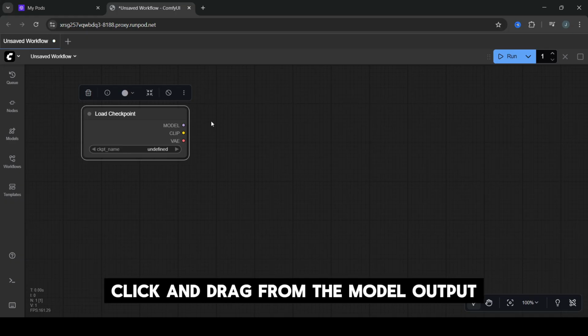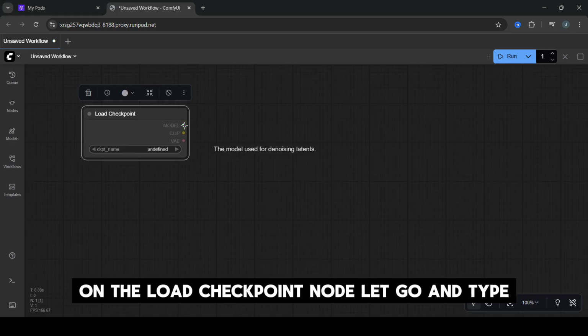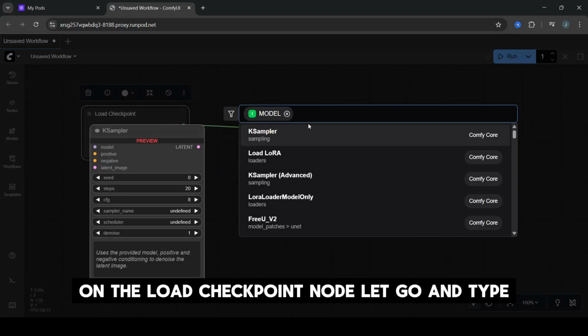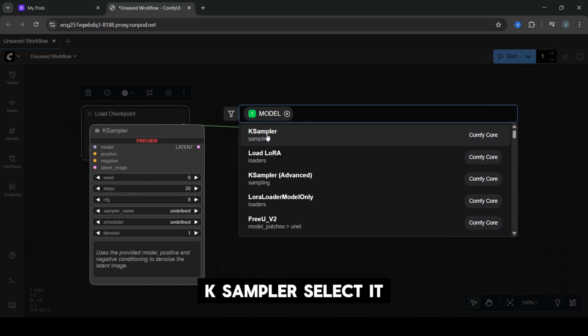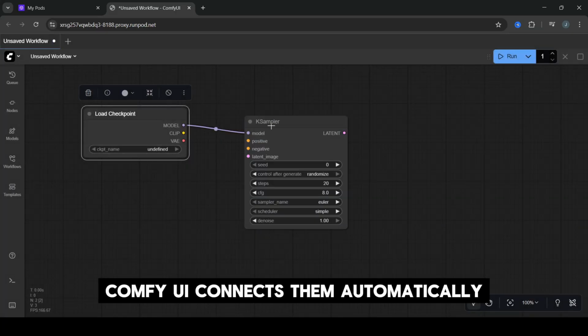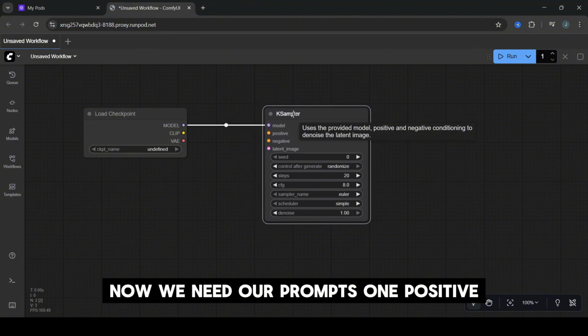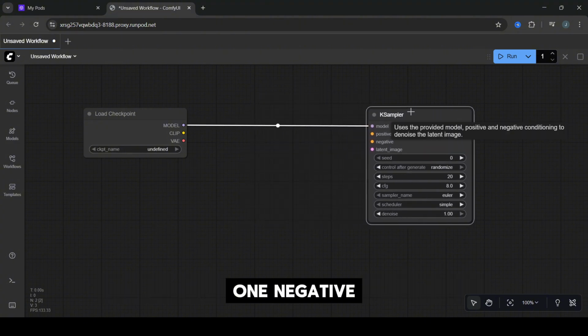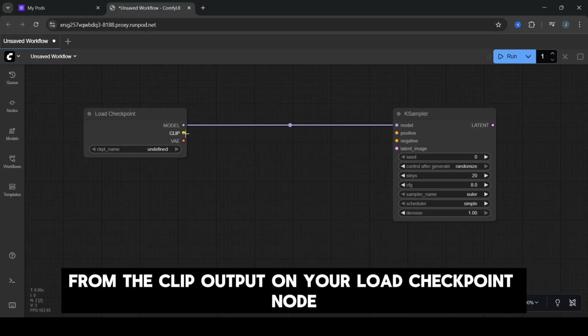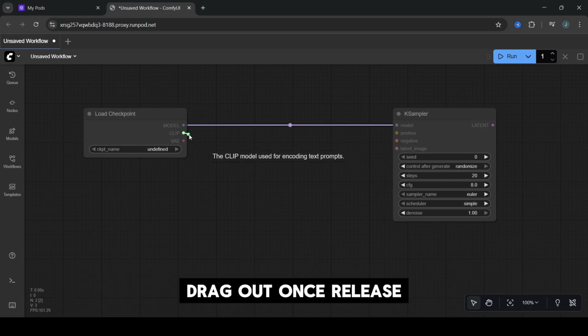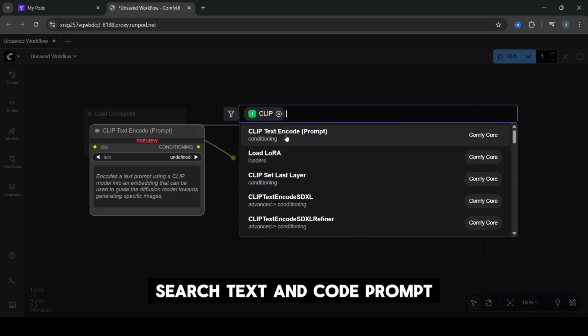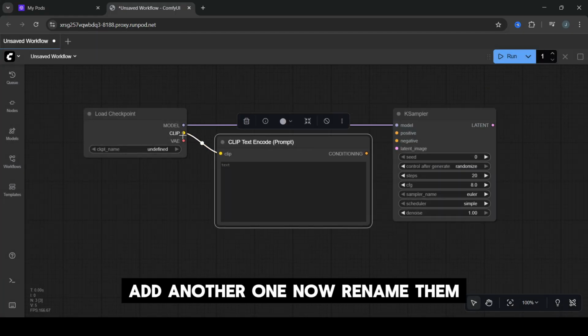Click and drag from the model output on the Load Checkpoint node. Let go and type K-sampler. Select it. ComfyUI connects them automatically. Now we need our prompts, one positive, one negative. From the clip output on your load checkpoint node, drag out once, release, search text encode prompt. Drag out again, release, add another one.